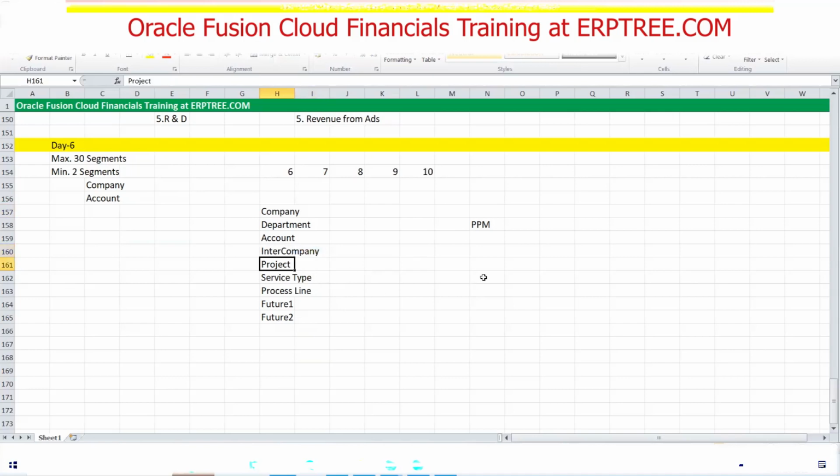If the client wants to record project-related transactions, what projects they are doing for their clients, their customers, that also we can take as one of the segments. If they are going to use the PPM application, it has a great capability of tracking each and everything at a more detailed level about every transaction activity. In such scenarios, we need not take project as a segment.